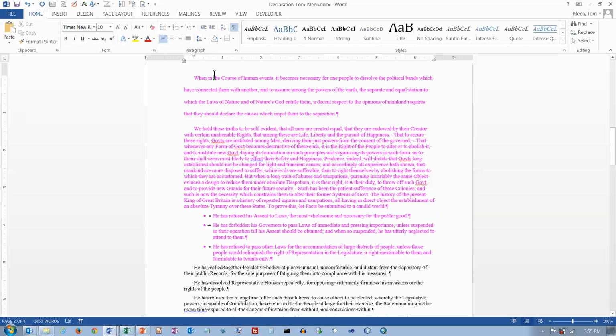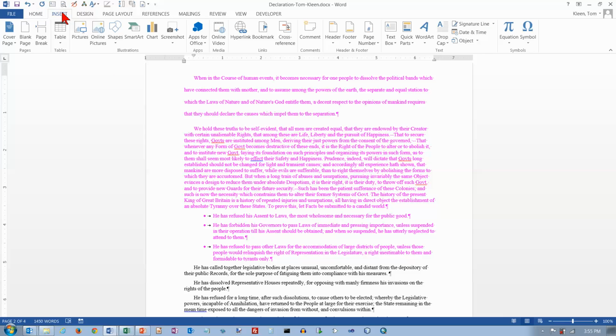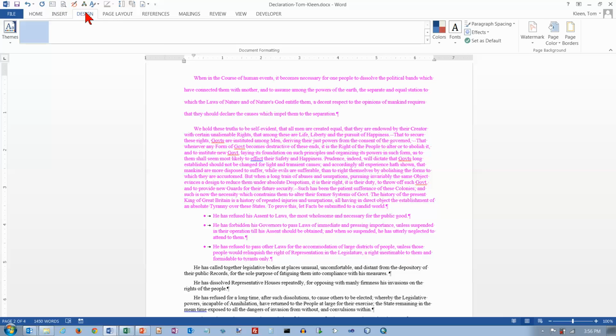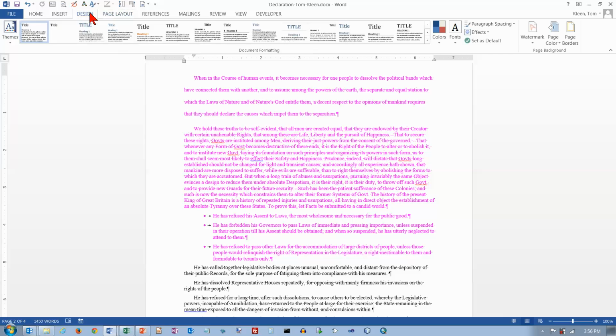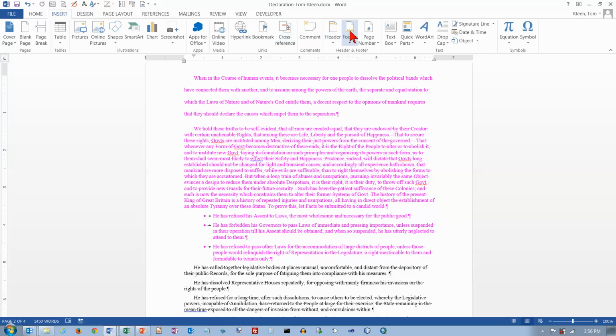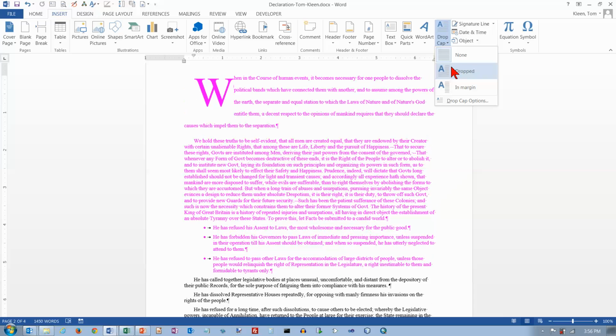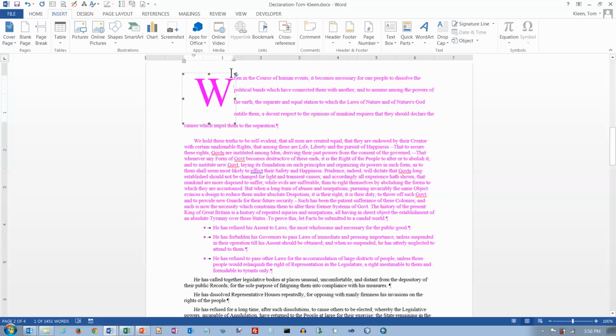Add a drop cap to paragraph 1. Click in paragraph 1, and I don't actually have to be at the beginning. It knows that a drop cap goes at the very beginning. It's on the insert tab, go to drop cap, and we want the dropped style, and there we get a text box with our drop cap.